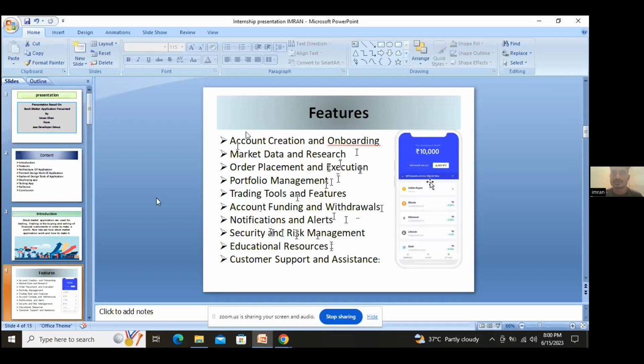Education resources we can add, like in news sections of the application, so that customers read it and invest their money in these applications. It helps them to buy a stock. Customer support and assistance: if any issue is faced, the customer can get support and assistance.